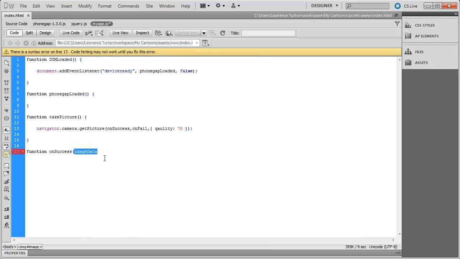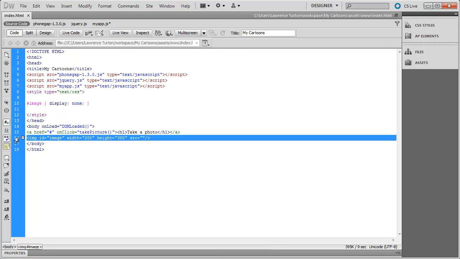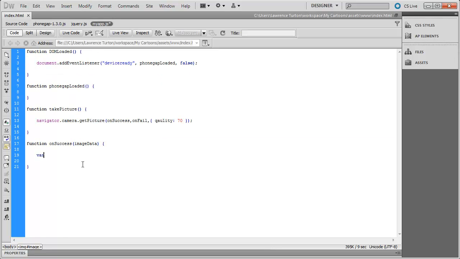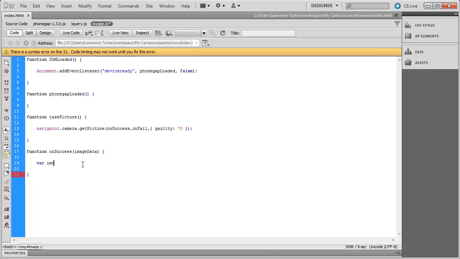So what I'm going to do now is close my brackets and open and close my parentheses. Now I'm just going to create a variable that's going to point to my image element that I have right here, and we'll give this variable a name so we can point back to it later. So I'll give this variable the name of image.